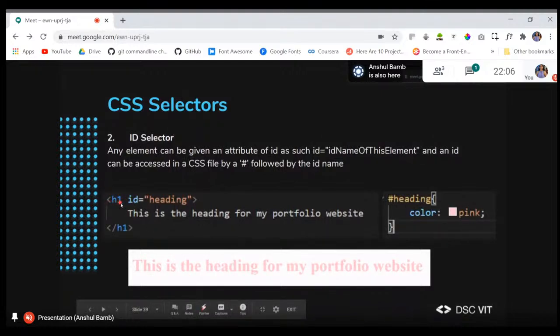We have made an example here. So I have given ID heading, and we have embedded some text that this is the heading for my portfolio website. Now, if I want to select this particular element having the ID heading, I have to go to my styles.css and write the same name of the ID preceded with a hash. And then again, we have to do the same thing, the property and the value. So if I put the property here as color and change its value to pink, we'll see that the H1 tag will have pink color.